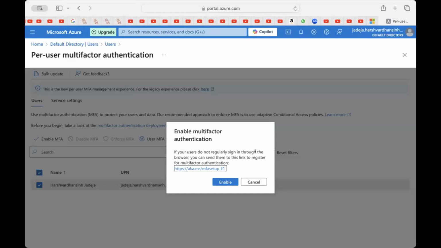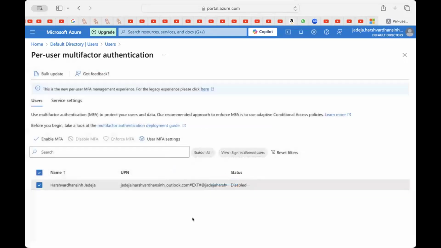Click on enable. Regularly sign in through the browser. You can send them the link. Okay, enable it. What I can do is try afterwards when I'm creating the Word document. If I find something difficult or anything, I'll ask you. Right, but till now it's done, so it's fine. So once you enable it, then this is the thing.